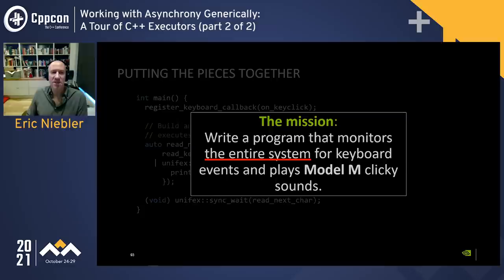Okay, but that wasn't the mission. The mission was to write a program that monitors the entire system, not just this particular executable. Okay, how do we do that?